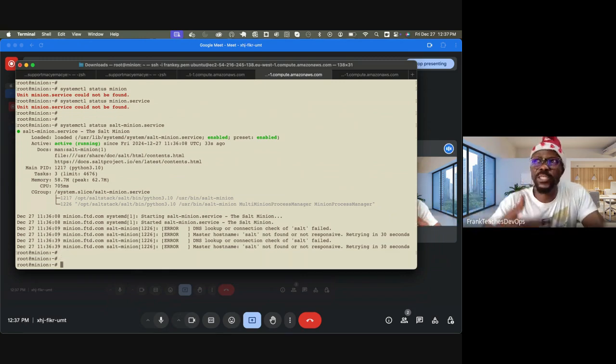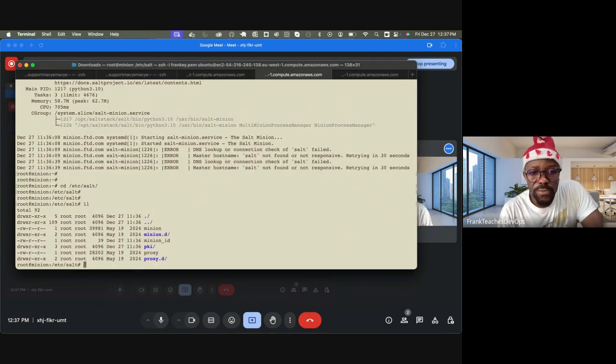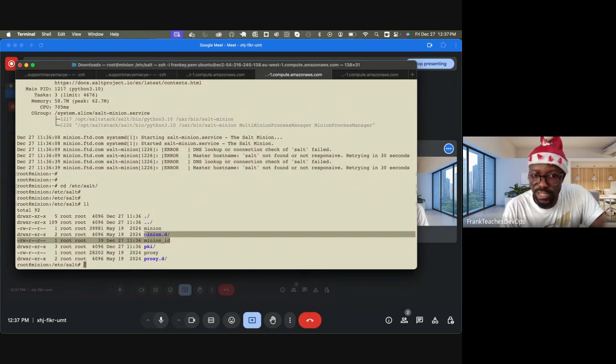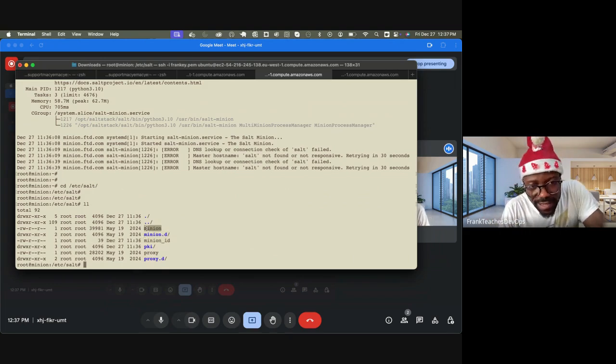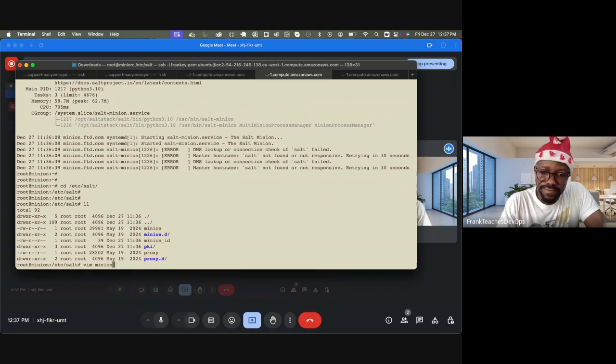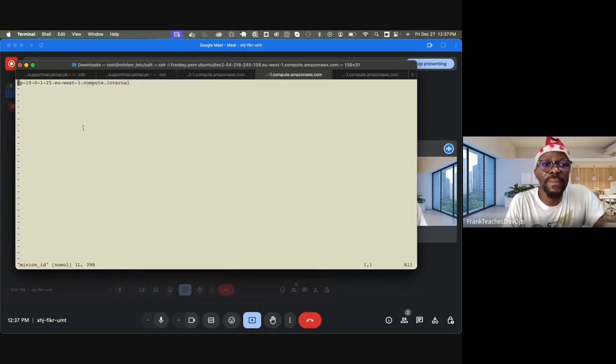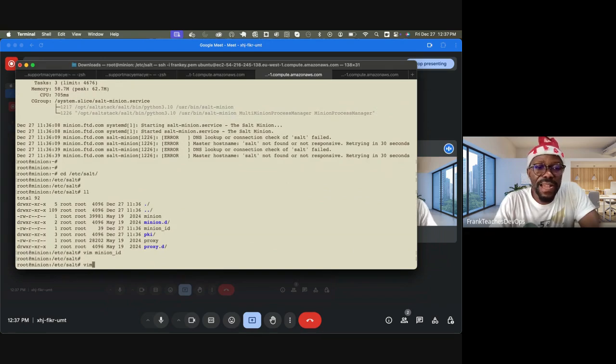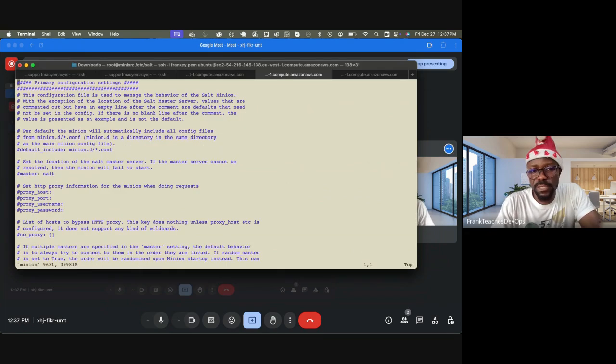How do we know? Let's go to the configuration file. So I'll cd into /etc/salt. Now under salt, we have just the minion. So I'm going to open this file. There's an ID, minion_id. This is where the minion saves its ID. You can see this is its own ID. Now I'll also open this file, the minion.